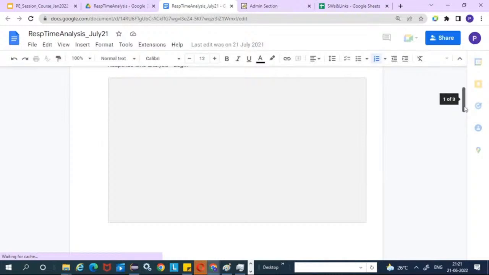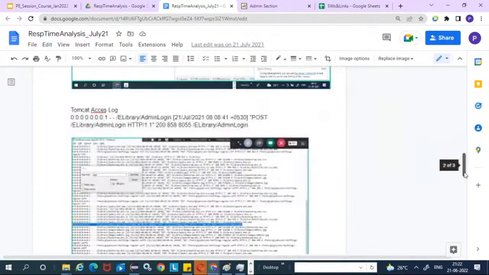We will see what steps we'll follow, and how we find out the response time problem, how we use Tomcat access logs, how we go to JProfiler and identify problems. Everything will be documented, and this will also be uploaded to the drive. So it is going to be mostly practically driven sessions, and that is how we are going to conduct this course.